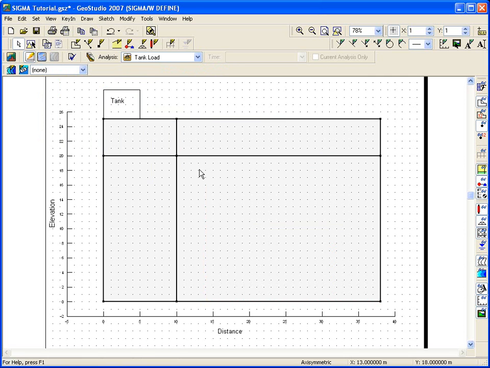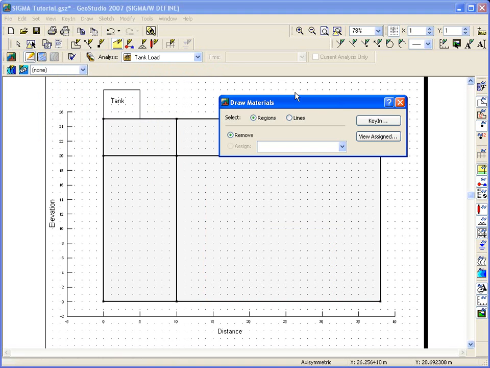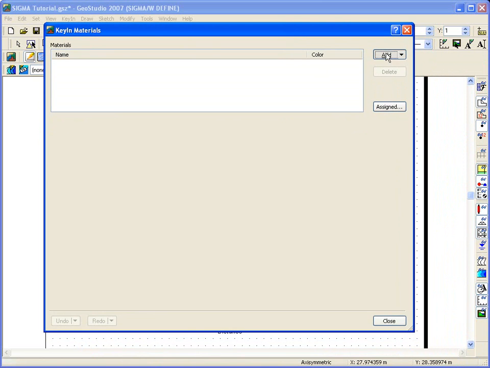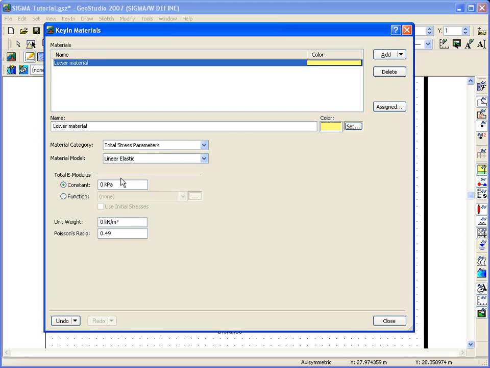Materials are first created and then assigned to geometry objects. Choose Materials from the Draw drop-down menu. Click on Key In to create a material. Add a new material, name it, and select the material model from the drop-down list. For this case, we'll be using a linear elastic total stress model. Only the stiffness modulus and Poisson's ratio are required.